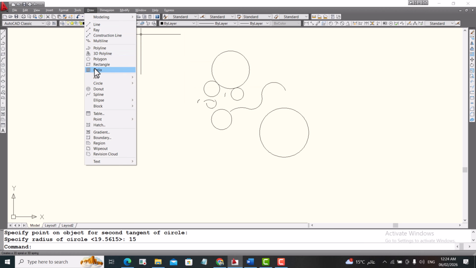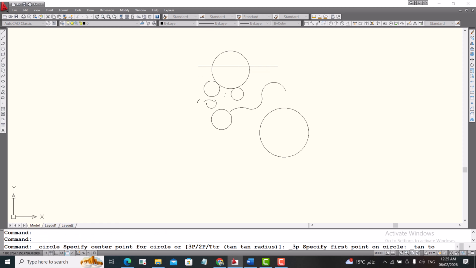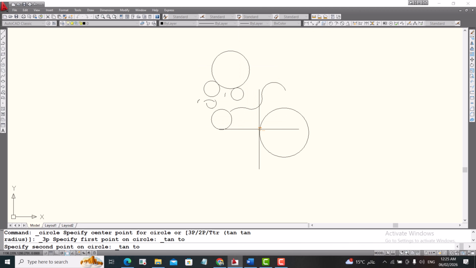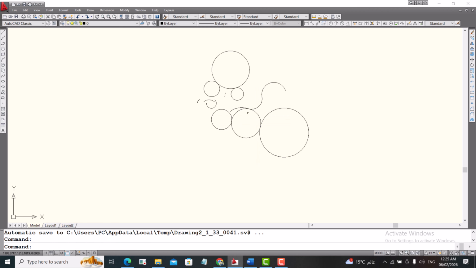Another circle, tan tan tan, to 3 points. For example, to this one and to this one and to this one. You see the circle tangent to all the points.